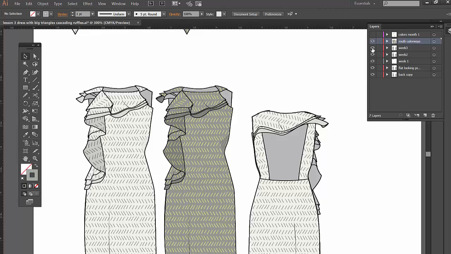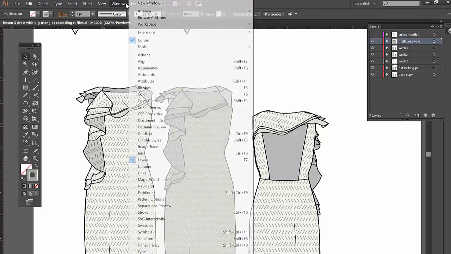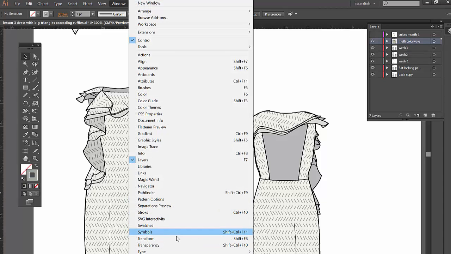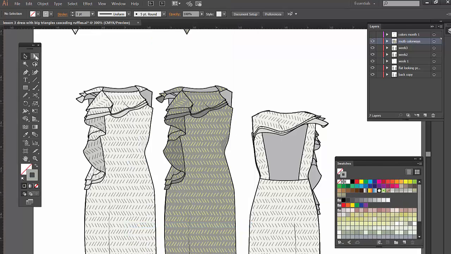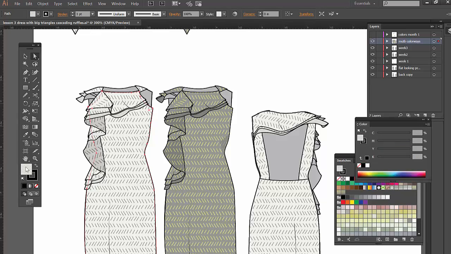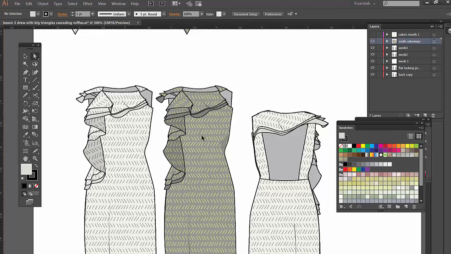Alright, so first of all, let's go to Window and open up Swatches. That's where our print is. And right here you can see that as soon as I click on one of these sections, as long as my fill is on top, it highlights in my swatch palette where exactly this print is located in the swatches.